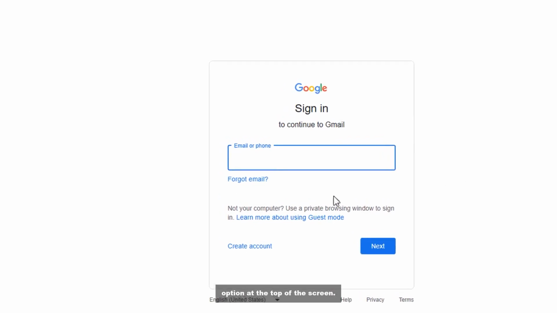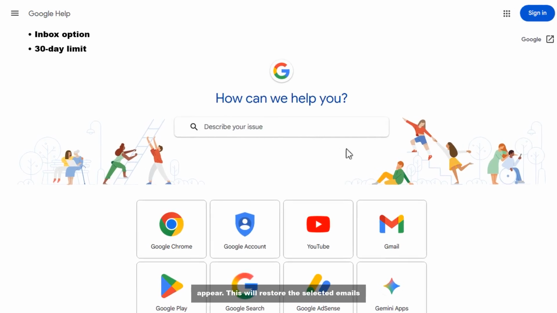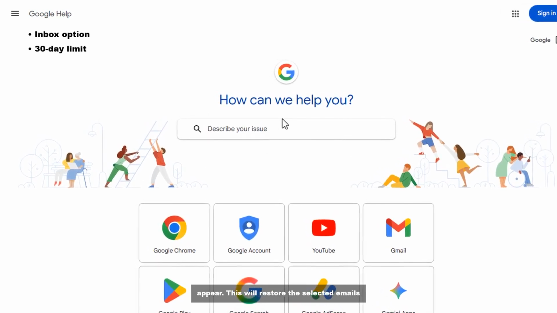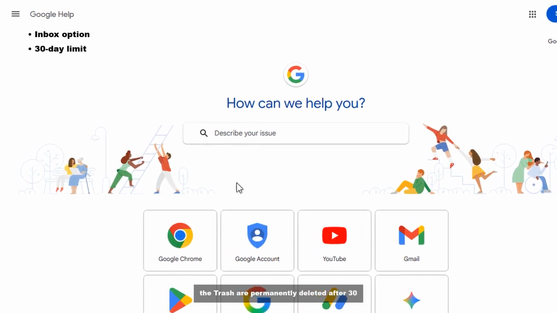Step 5. Move emails back to inbox. Choose Move to inbox from the options that appear. This will restore the selected emails back to your main inbox. Remember, emails in the trash are permanently deleted after 30 days, so act quickly.